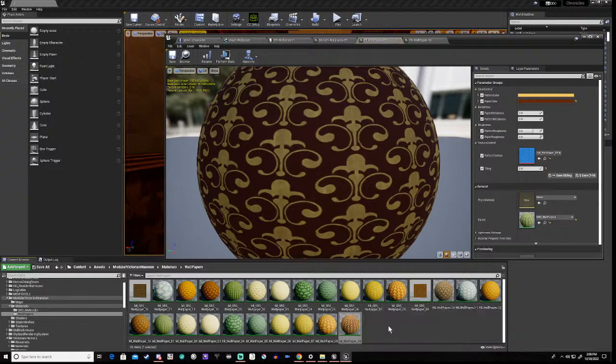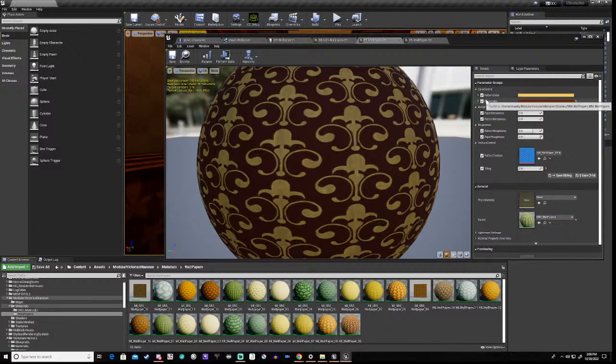Right, okay, whatever. So basically, we know that these are instances now, right? So you can see there that we can actually change the paper colours and the paper metalness, pattern roughness. So we could actually do a lot more with this if we wanted, right?